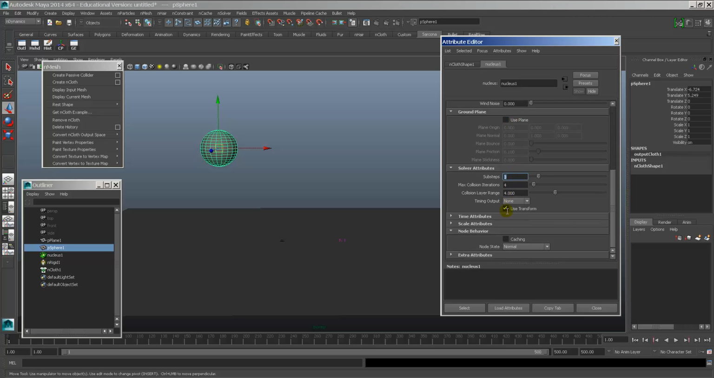Substeps. You may need to increase this if you're not getting the desired results. I typically just double each of these, so I'll go 6 and 8. And then hit play. What that's going to do is take its time and do more calculations on the solver to figure out if the stuff is working correctly. Because sometimes you'll get funky things happening where the nCloth object just pops through something.